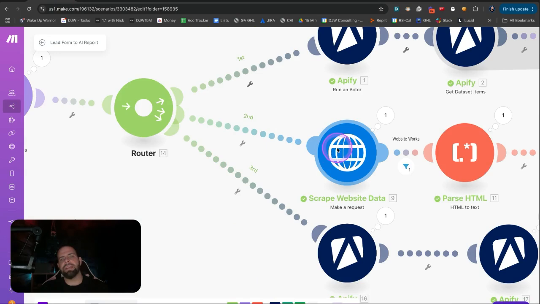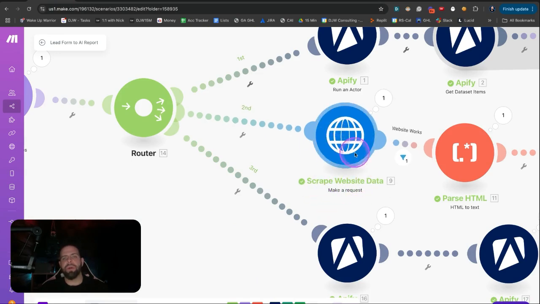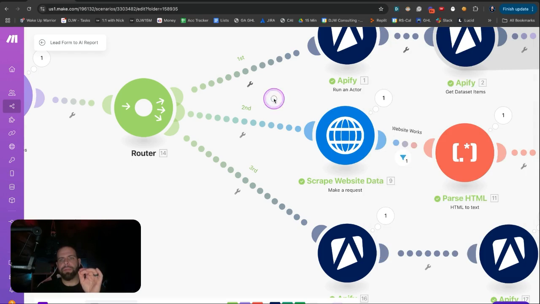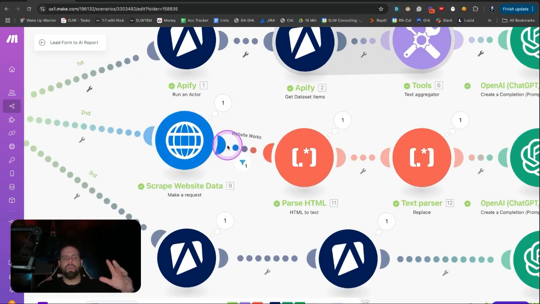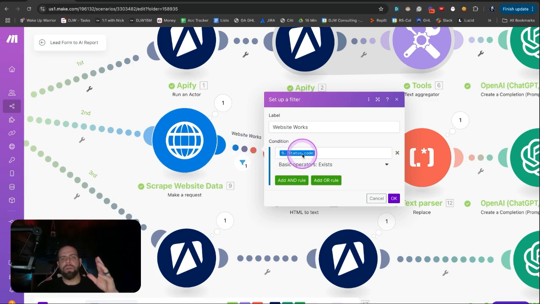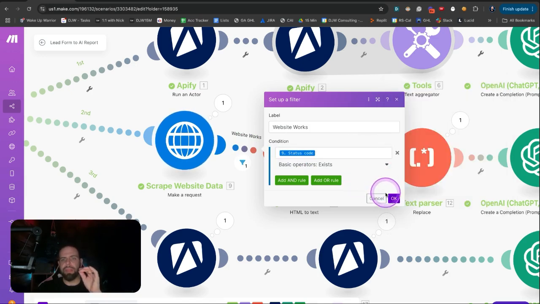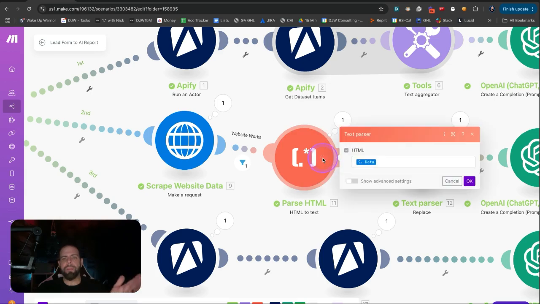This next run here is we're actually making a request. We're using this HTTP request here, and we're grabbing the website link. We're getting that data over here, and we're doing a couple of things with it. We want to make sure that website works, so we're getting the status code 200. We want to make sure that it does exist and it doesn't break. Now, we're going to bring that over across here, and we're going to grab all of the HTML.